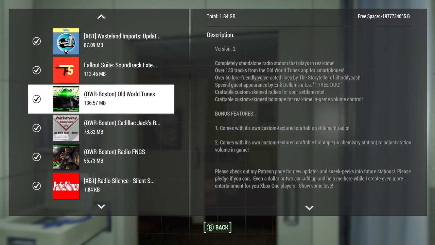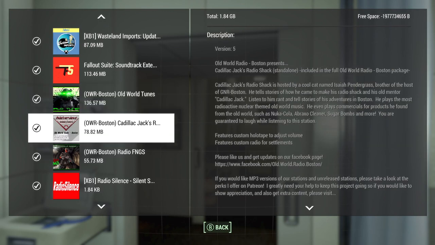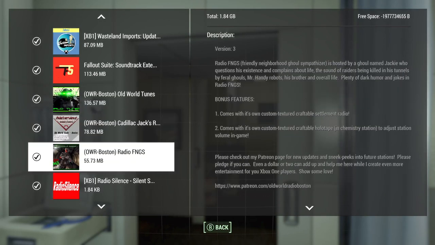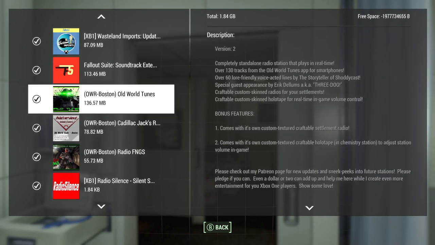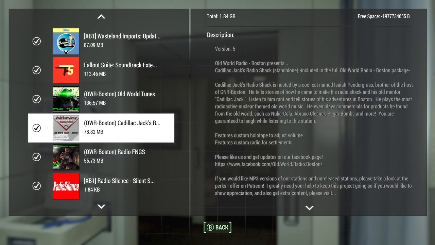Old world tunes. Back in the day, I used to watch a lot of Shoddycast and on YouTube. I enjoyed watching the Fallout lore content. This has that voice actor being a DJ for this radio station, so I like having that. I like having a little variety, so I have a few more. I went through all the old world radio stations, and these were the ones I liked the most.